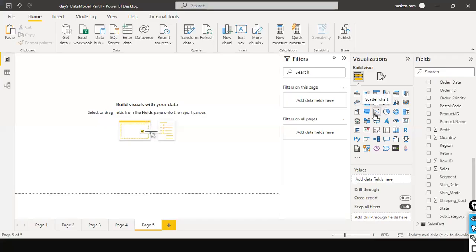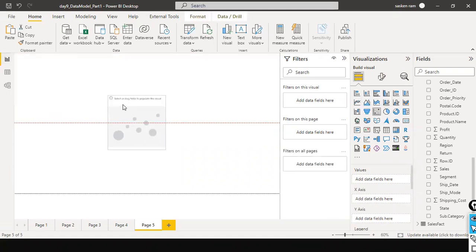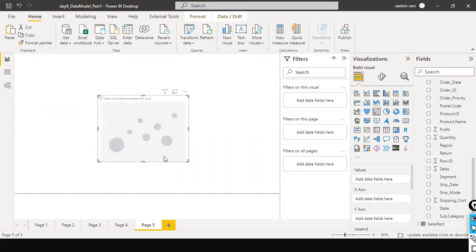Now I will show you how to create a bubble chart or scatter plot. Look here, just beneath this visualization pane, I can see the scatter chart visual. I just click over here. Now the scatter chart has moved from here to my report canvas, and this visual is populated with some dummy data.